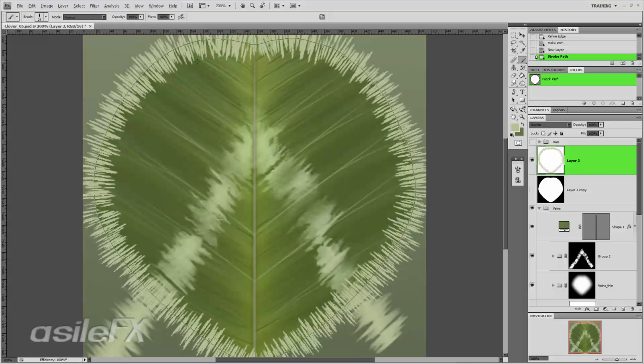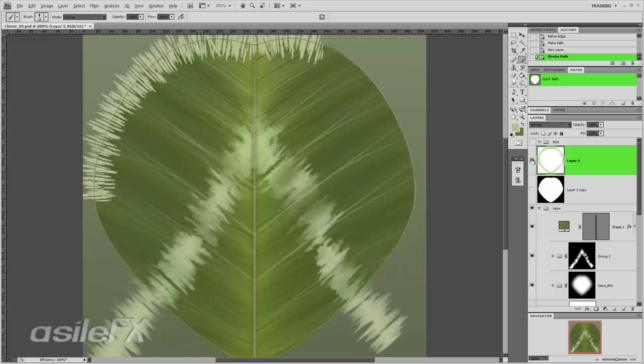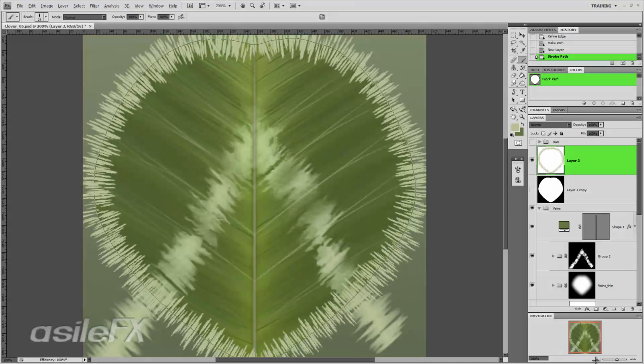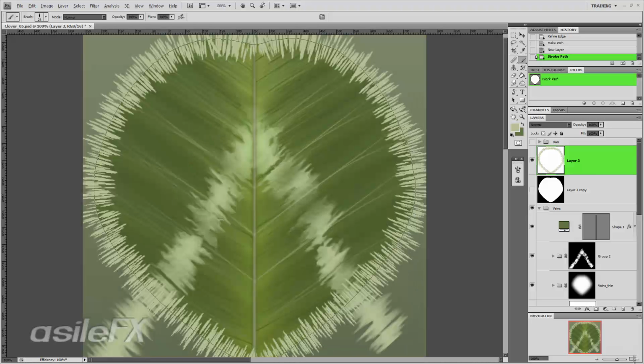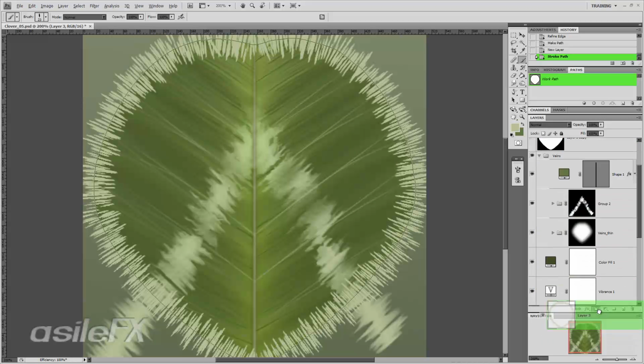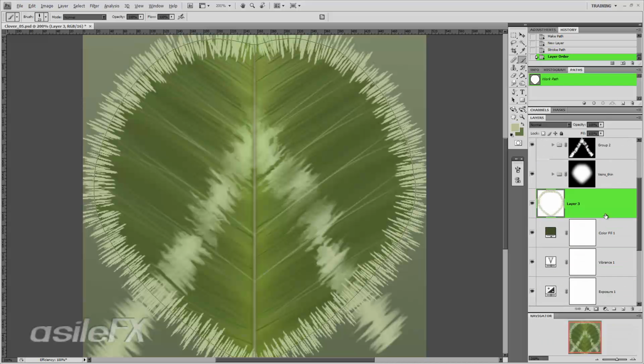So that way we've got this nice edge around this that we can use to add a little bit more detail. So let's go ahead and bring this to a lower layer.